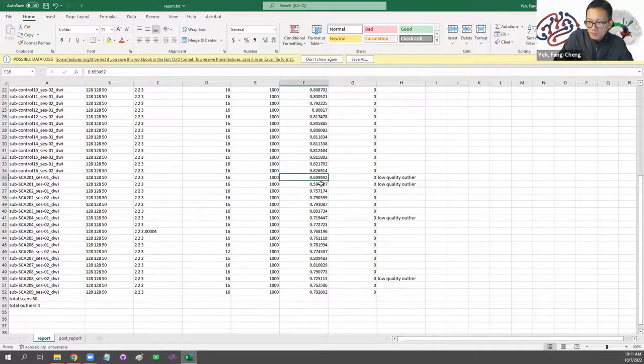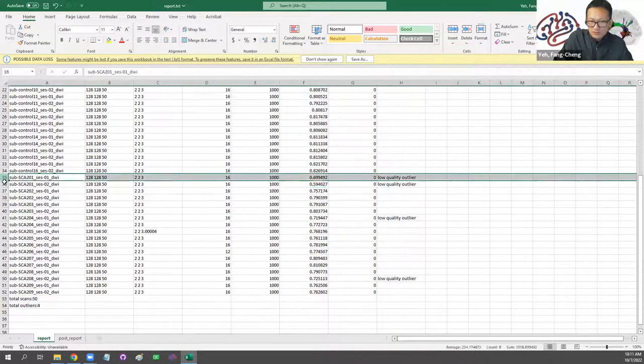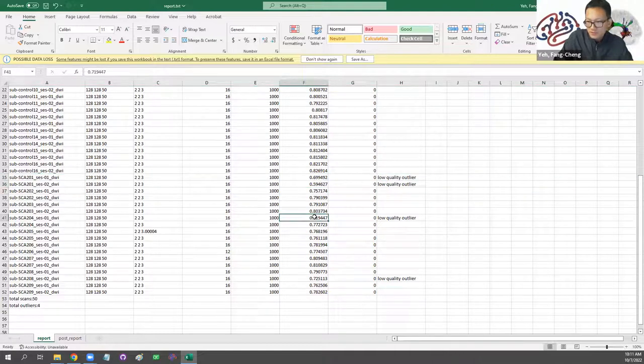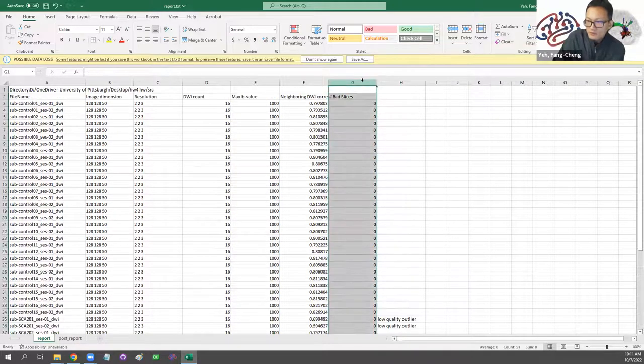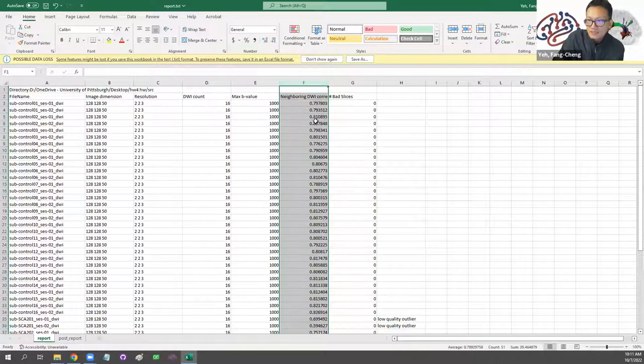The NDC value is much lower. So you may consider dropping this subject or this subject. Those are the results from the outlier detection. Sometimes we look at the number of signal dropout slices, which we call bad slices here, but usually this is not very helpful in practice. The most helpful is checking this neighboring DWI correlation. And we should always do this check before pre-processing.